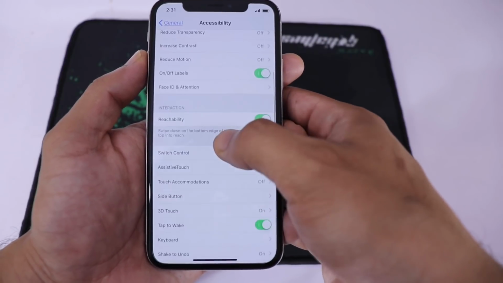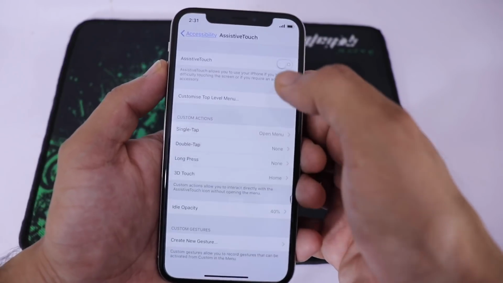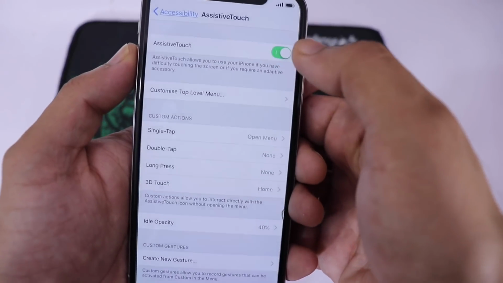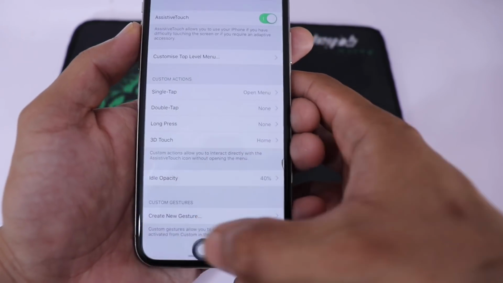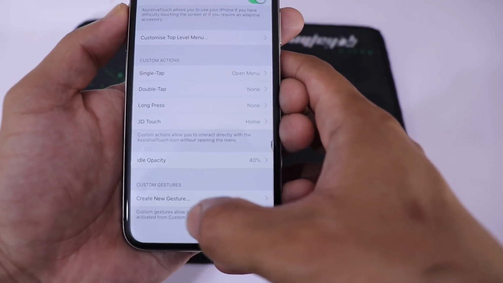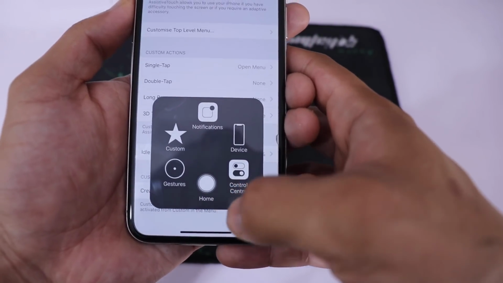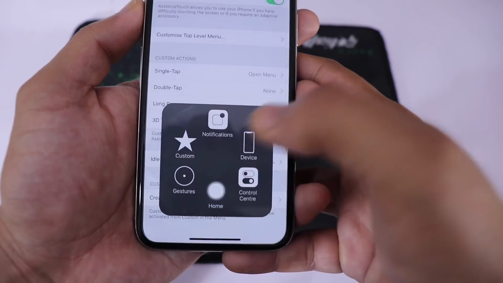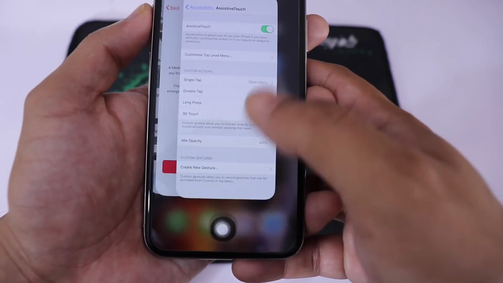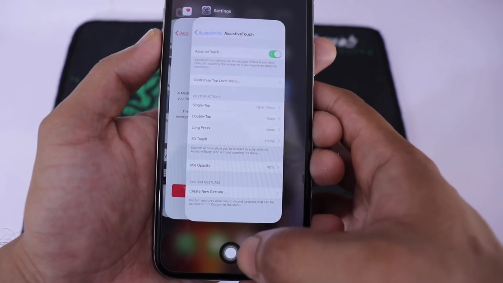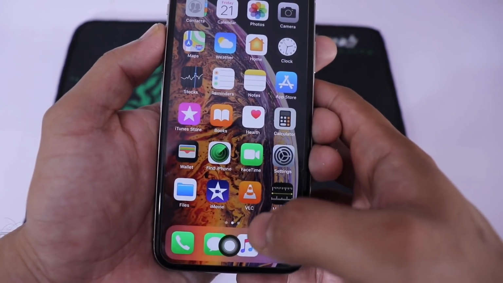When you are in Accessibility, we have AssistiveTouch. Simply turn this AssistiveTouch on. So we have this home button, and I can move it anywhere on the screen. Right now if we keep it at the center and I press it, I have different ways to use it. If I press home, it takes me to the home. I double tap, you can see my multitasking will come out. So that's how you use your home button.